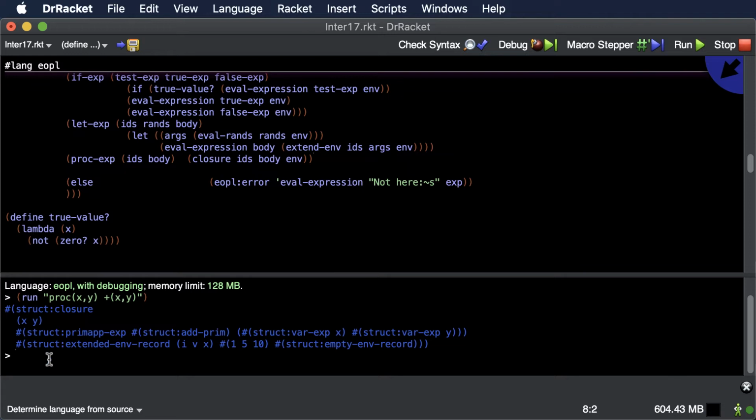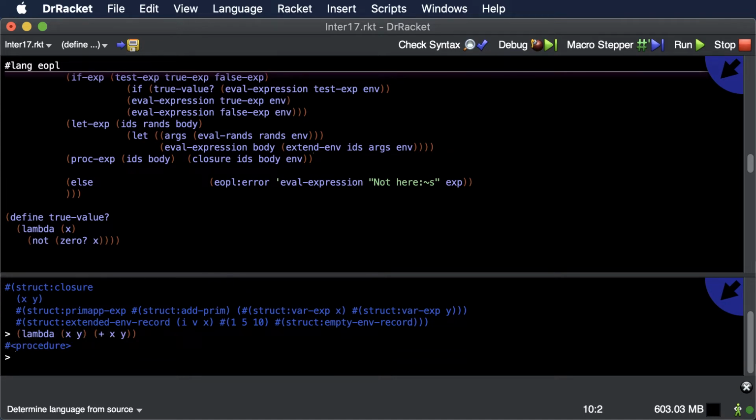But this is the same thing as running an expression like this in Racket. If you notice, when we do that, we get the procedure back. Now, it's not printing out all the details, but this is a closure in Racket.